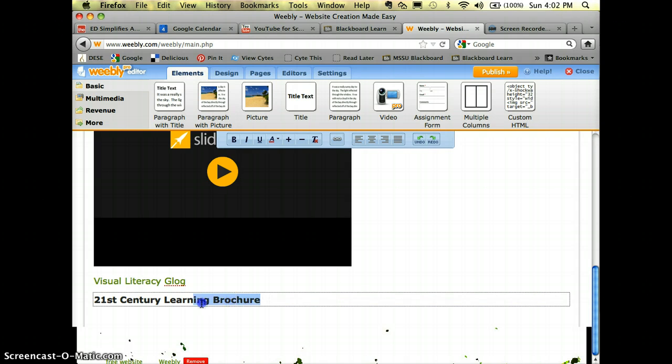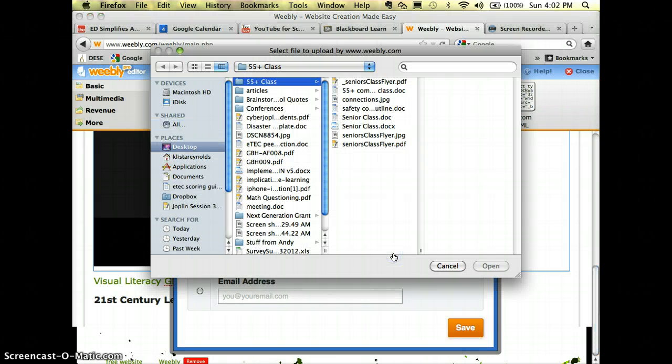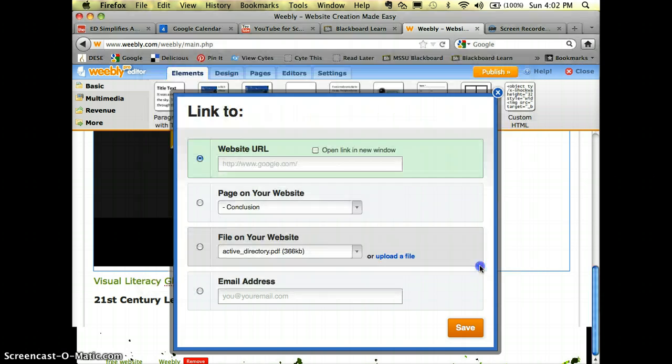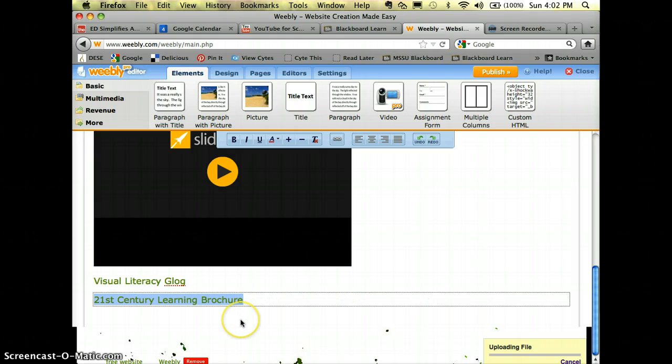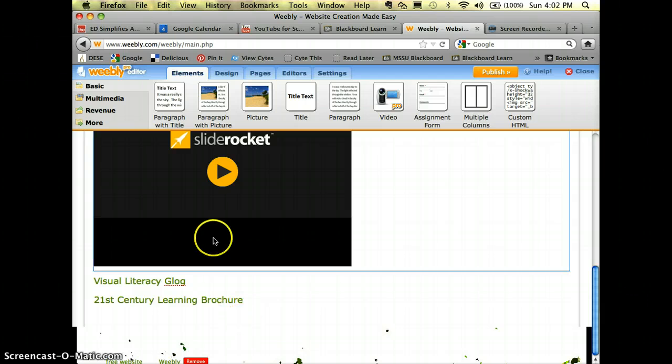First, I could highlight this, go up here to link, and then you're familiar with linking to a website. I could also link it to a file because this is going to be a Word document, and I would just say upload a file right here, and I'm just going to grab any Word document right now. I'll just click on this one right here. Let's say that's your flyer, and then I would hit open. Okay, so now you saw down here that the upload is complete. Now it is linked. Okay, so that's one way.